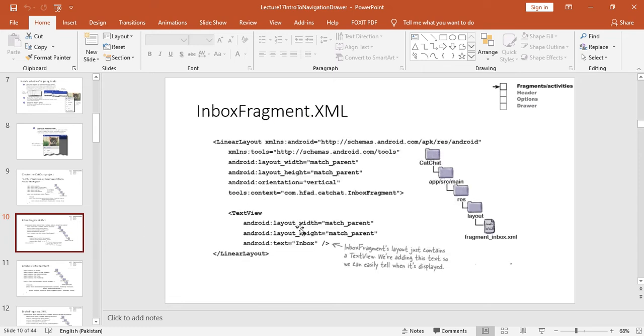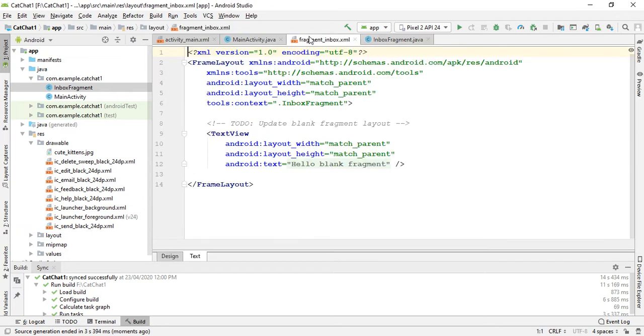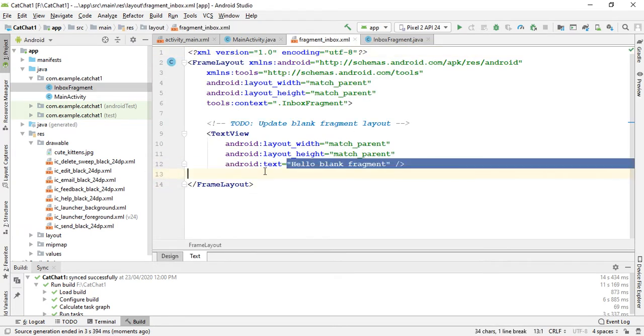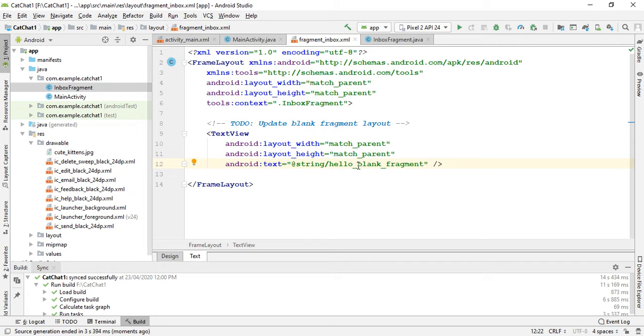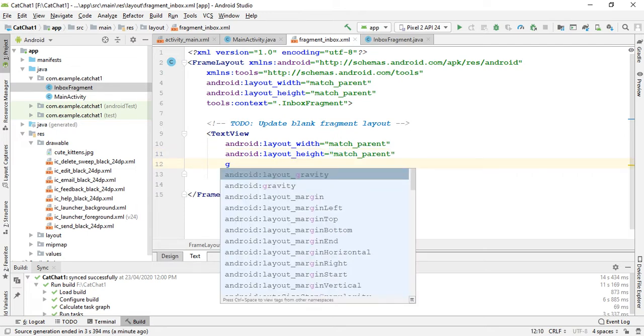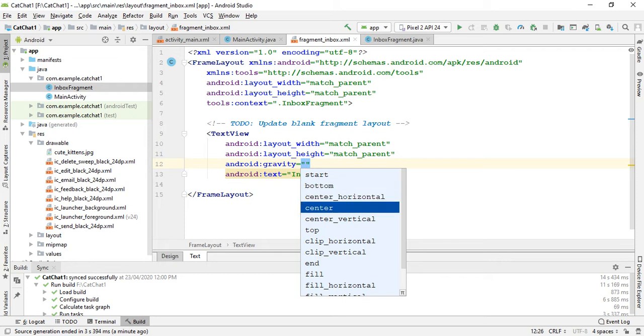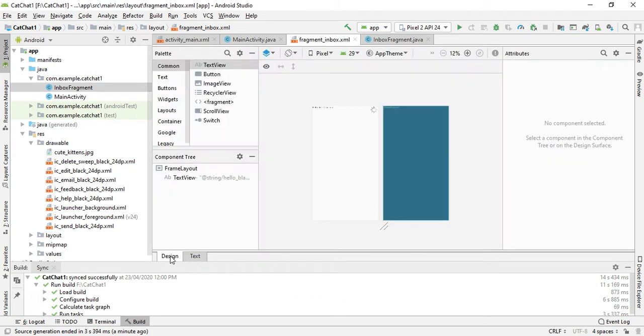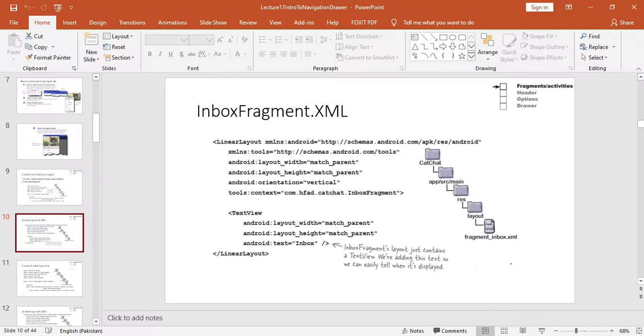Inside the inbox fragment, they only added a text view upon which they had written inbox. So I will also go to the XML file of this, and over here it is written hello blank fragment. So I will write over here just inbox, and I will also give it a gravity of center. I will check whether it is coming at the center. Yes, it is coming at the center. Okay, now fine. We will go back to the slides.